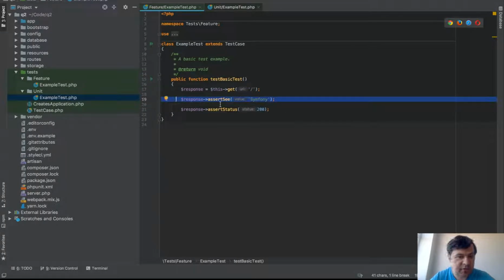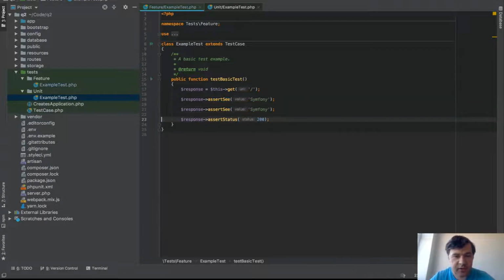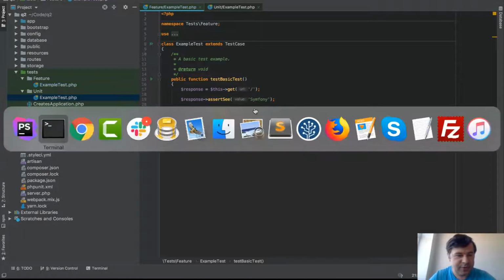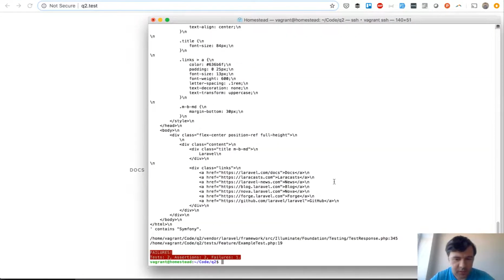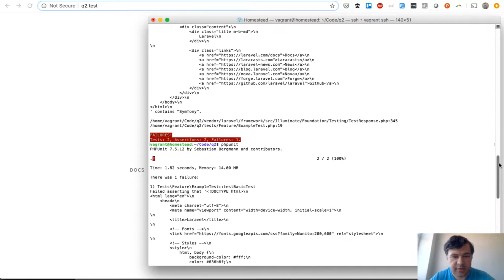So this assertion failed. And we can add more assertions. For example, if we assertSee, I don't know, cake, PHP, whatever, if we go to frameworks, we'll run PHPUnit and we will probably have 2 failures. But as you can see, tests 2, assertions 2, failures 1. Well, it stops on the first.